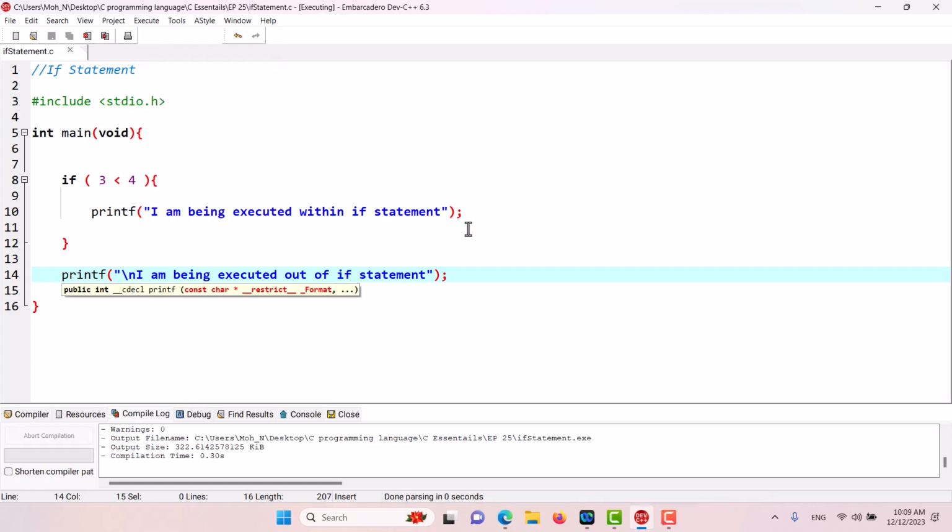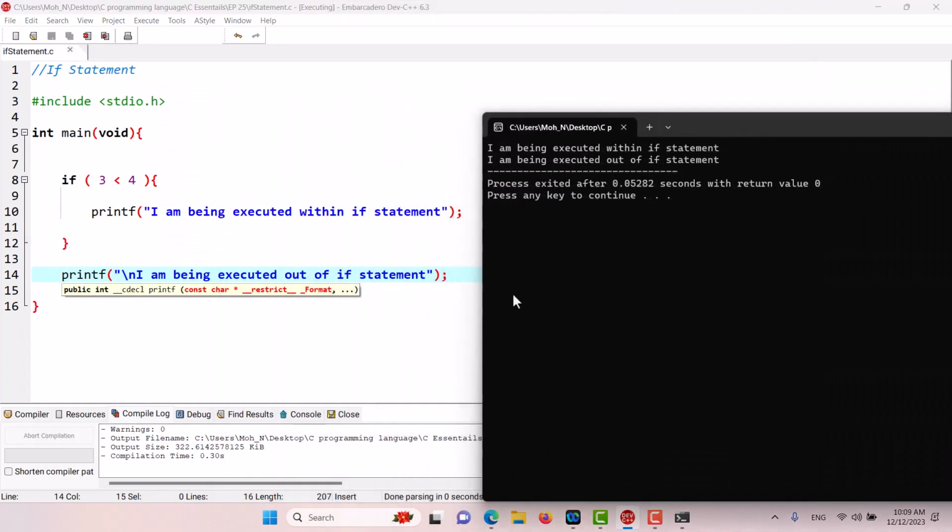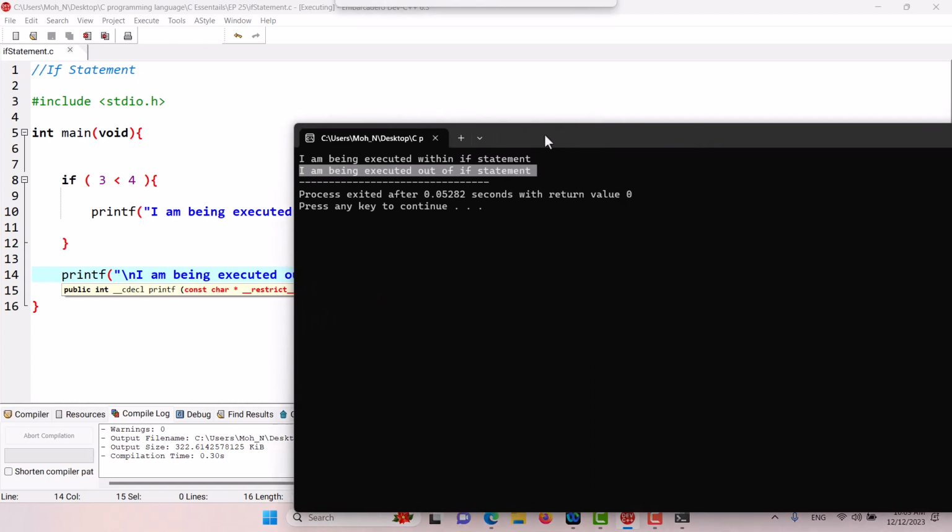Now let's run this program once again. Okay, now you can see that the execution of the program started from the main function. It came to this if statement. It saw that 3 is less than 4. That is correct. That's why this printf inside of the if block was executed, and I'm being executed within if statement was printed. So the if block was executed, and the flow of the program continued outside of the if statement as well. So I'm being executed out of if statement, and we got both of these printf statements.